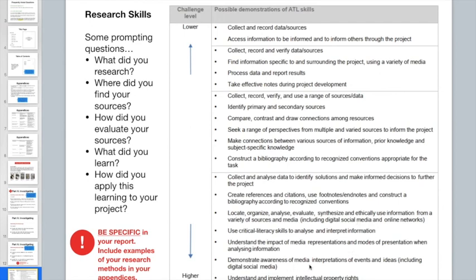Are you looking at how a different media source might influence the research you've gotten? Are you varying these sources to make sure that you're not just including a one-sided bias? Now, some of these may not be relevant to your topic, so you're going to have to make a judgment about how you include that. The last thing is, are you understanding and implementing intellectual property rights?